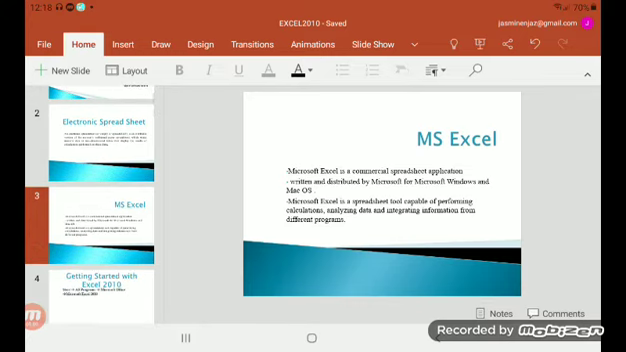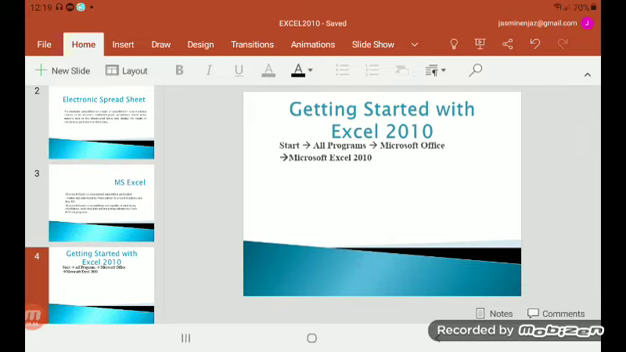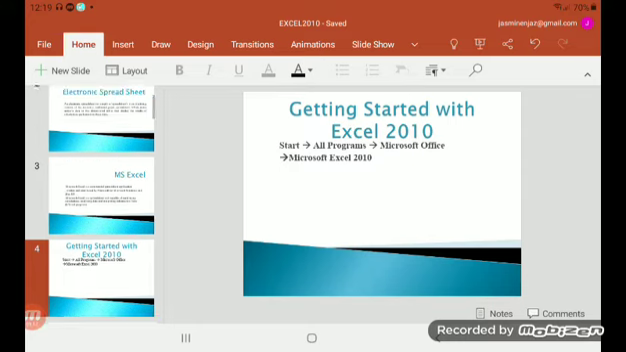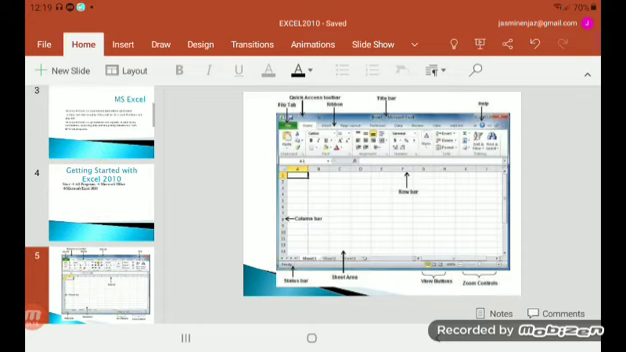So we want to know more about MS Excel. So how do we get started with MS Excel? By simply pressing the start button. From that we select all programs. From the list we select Microsoft Office, then Microsoft Office Excel 2010. After pressing Microsoft Excel 2010, a new window opens, known as the Microsoft Excel IDE.